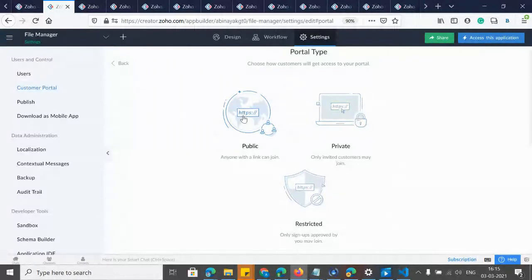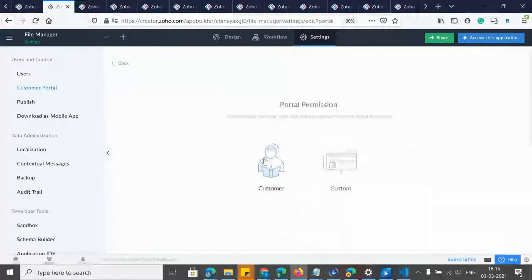Okay. So now let's take this as a public one. Within that, we have two. By default, we have a permission set called customer, which defines what all a customer portal user can see and what all he shouldn't be seeing. We can as well create a custom permission set. Now let's stick with this customer portal permission set.